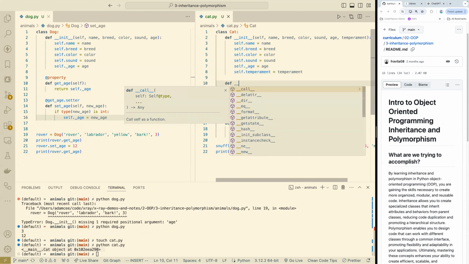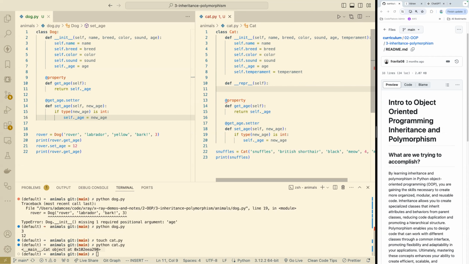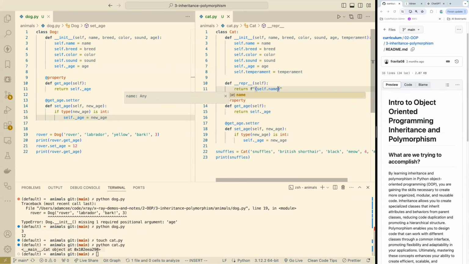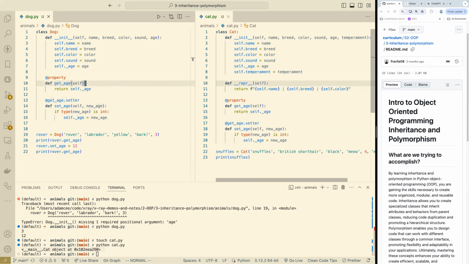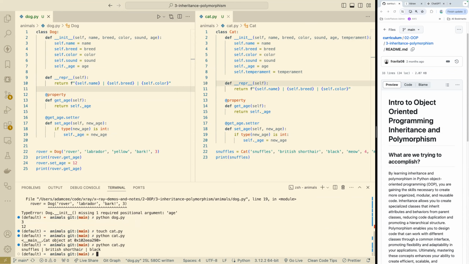Yeah, and I'll go ahead and make a repr method for us. And let's just return self.name, and I think maybe self.breed and self.color. In the interest of time, I'm not gonna write out the whole thing, but we could if we wanted to. And we'll do it for our dog as well. And now if I run my cat program again, now we've got some information about Snuffles, right?